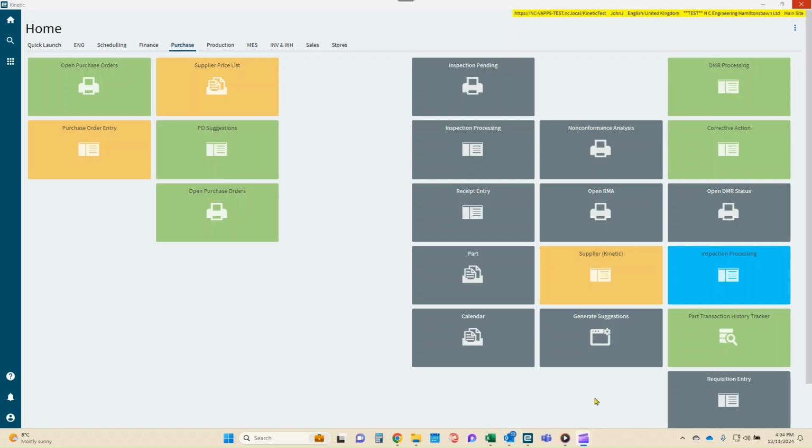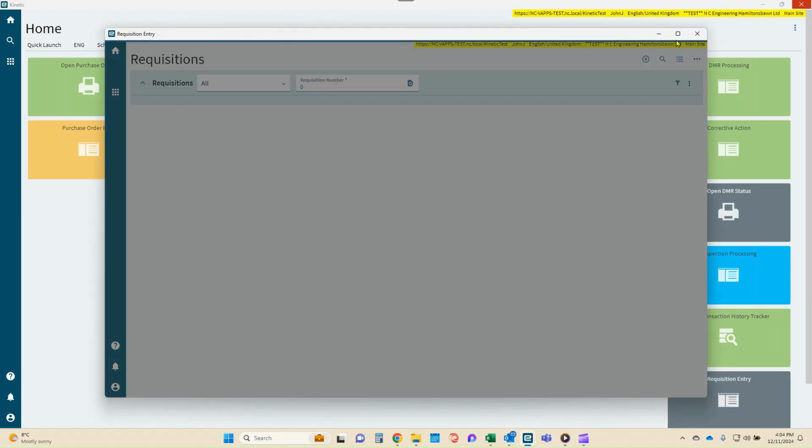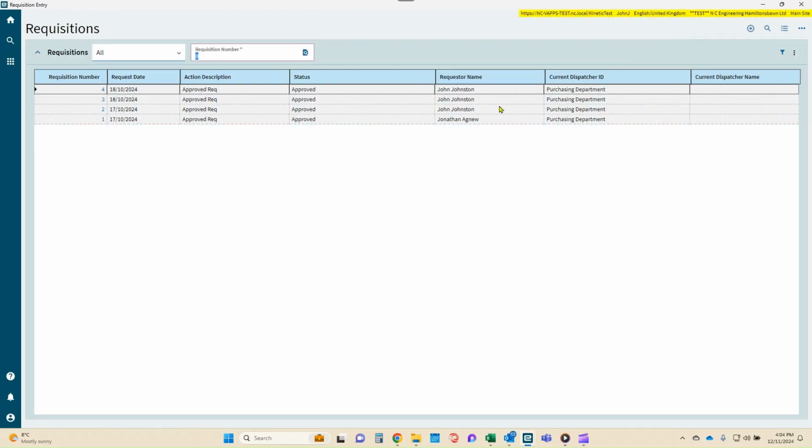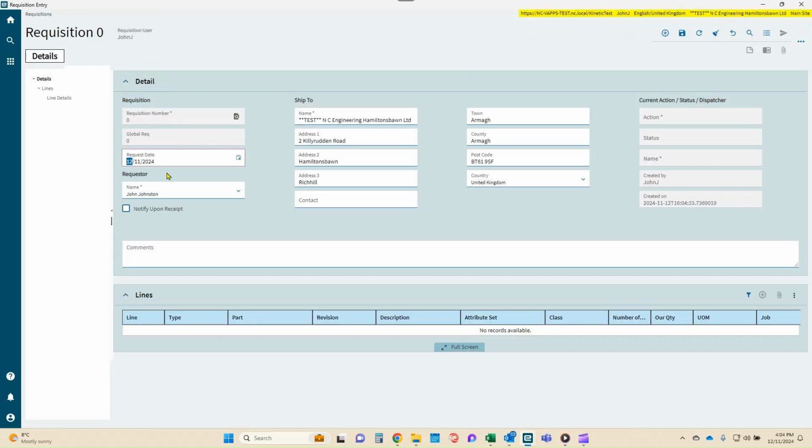This video is about requisition entry. There's a couple of different versions of requisition, so we're going to cover each of them. We've got the existing requisitions that are here, and I'm going to click new.